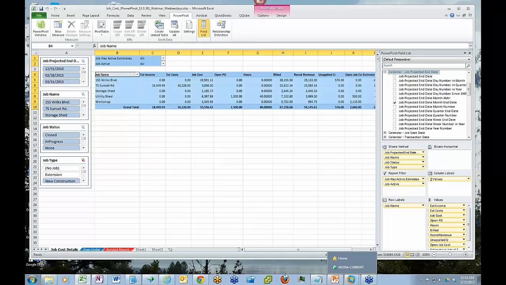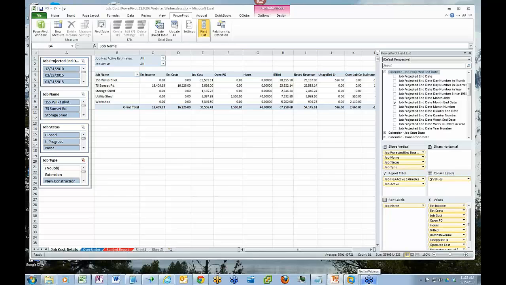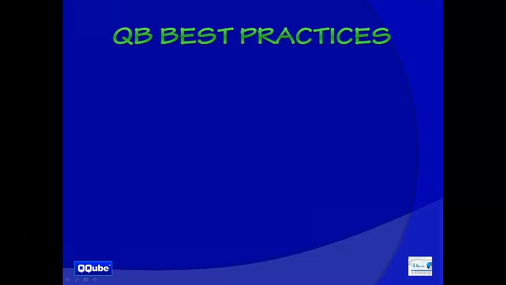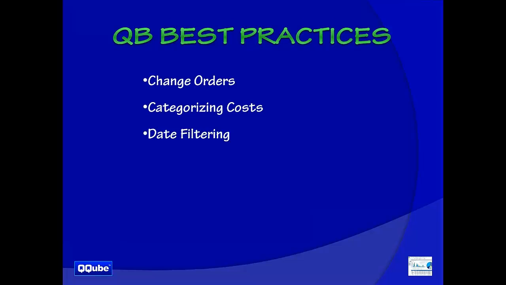Okay, so next on our list of things to look at, that was kind of the report pieces. All right, let's do this one next. Now we're going to look at what I call the QB best practices, or in my terminology, Band-Aids to get you what you need. So we're going to look at change orders, categorizing cost, date filtering, and handling of managers, supervisors, and sales reps, or at least how we do it or how we've learned to do it over the years.